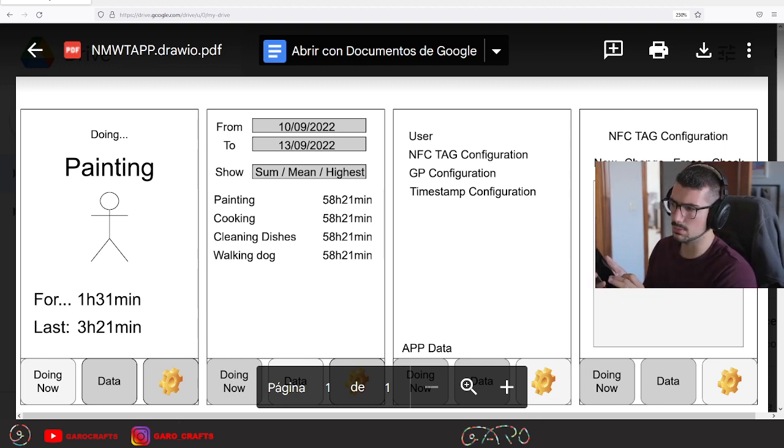And down below it will also show you how much time you have spent doing that task, and maybe how much time you spent the last time that you performed that task, or the day before. I have to think about that later. That's some of the many things that we will be optimizing and thinking about.